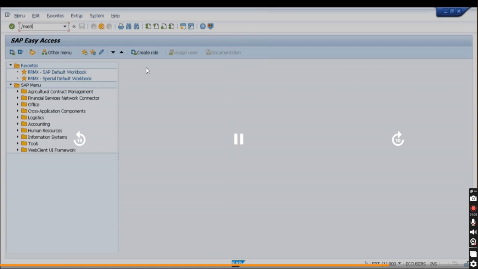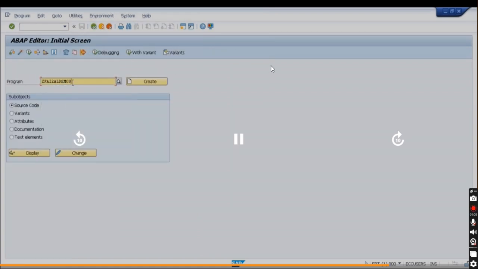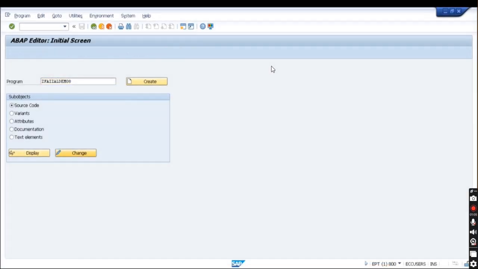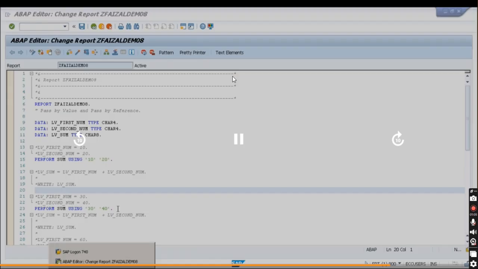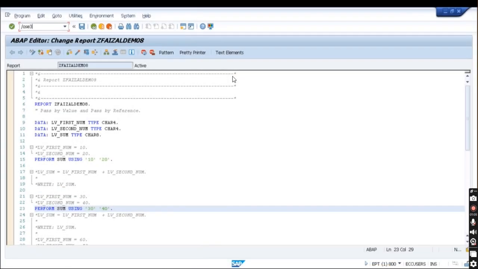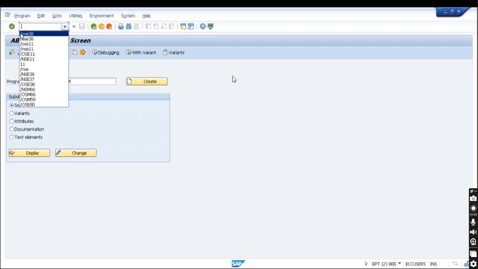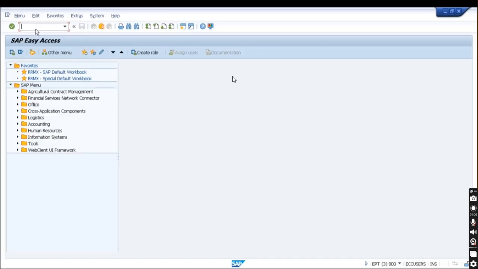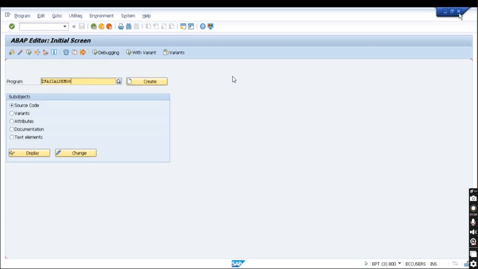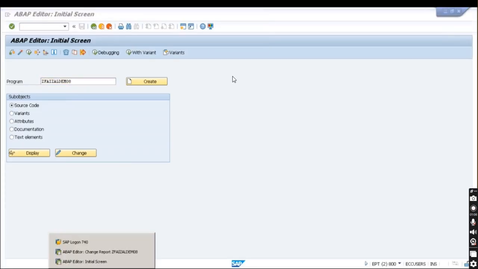Okay, go to SE38. I will open this program into change mode, right? And again I will open another session. Every time I'm opening another session, you can see I'm using /o. For another session, you can use /o, or directly you can click on this particular button, it will open a new session, and then you can come to SE38. This is also one way, but because I'm using that shortcut, I directly write /o and SE38.